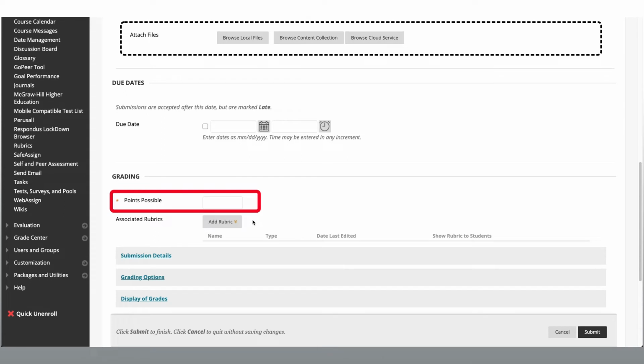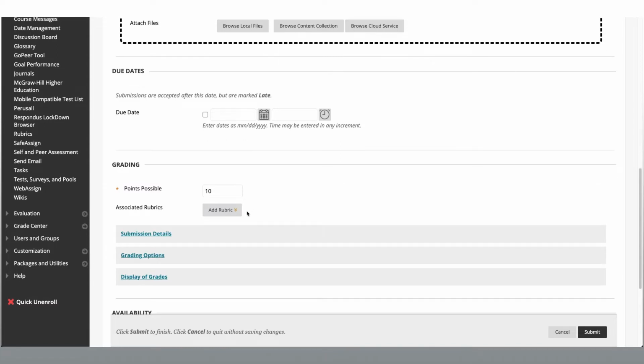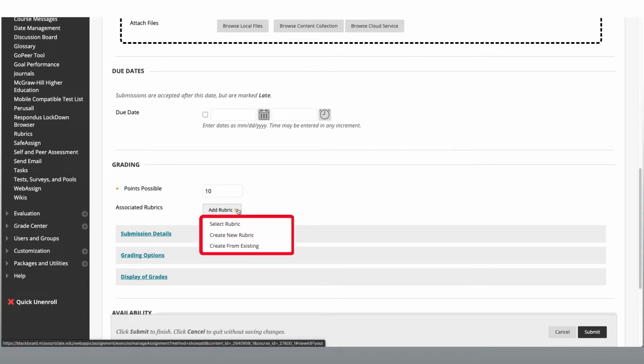Under Grading, you may enter the number of points possible. Let's make this assignment worth 10 points. In order to use a rubric, we will go ahead and add the rubric here. Hover over Add Rubric. You also have the options to select rubric, create a new rubric, or create a rubric from an existing one. I'll select to create a new rubric.